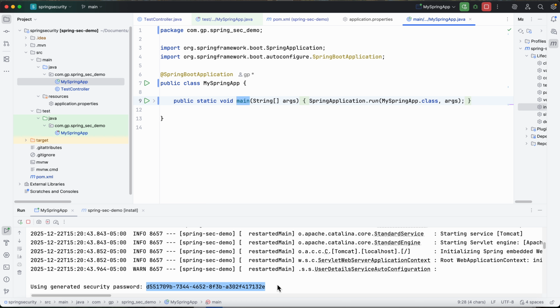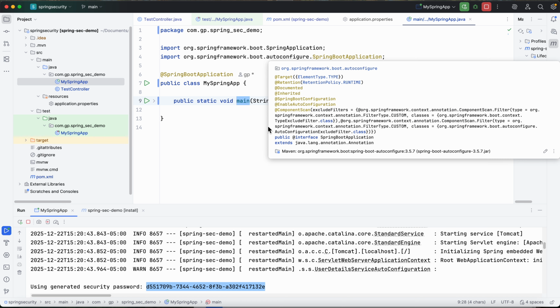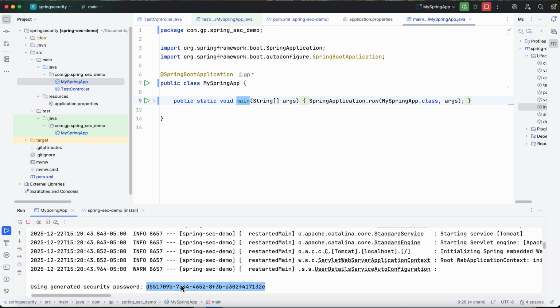So once you start the application, since we added the Spring Security dependency, it will generate this default password as shown here. And the default security username is user. This is how the application looks, and this is how the application runs, and it will generate this default security password onto the console using Spring Security.